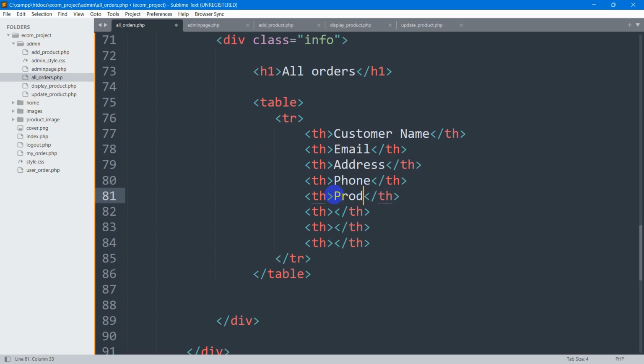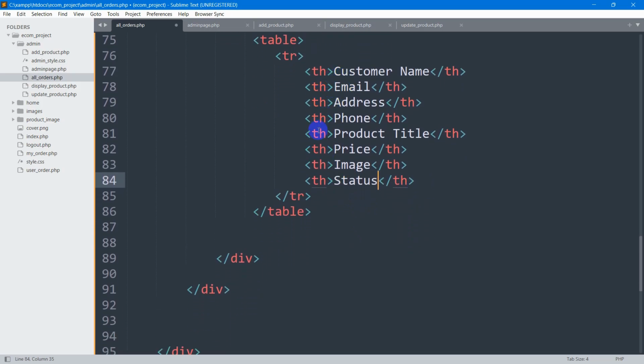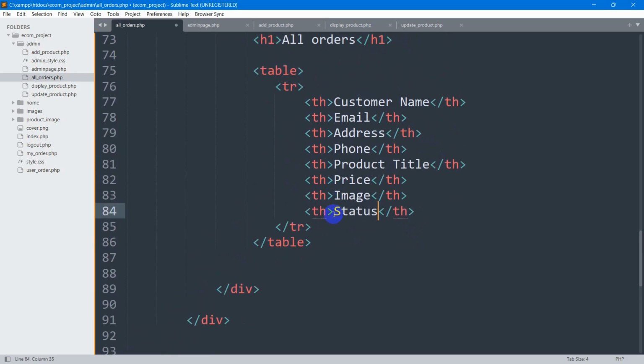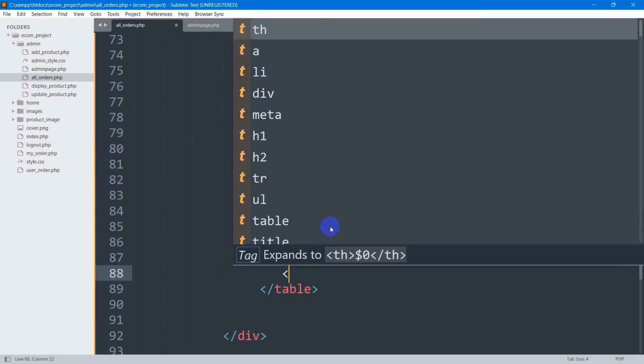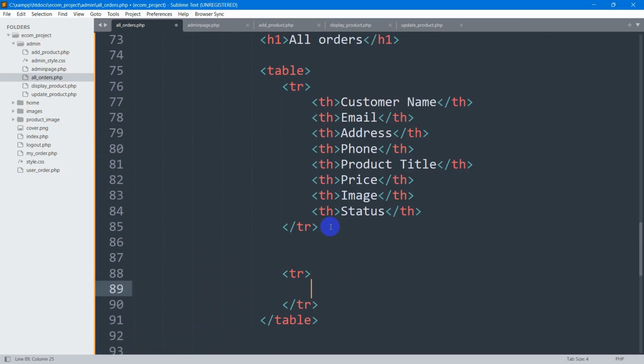Let's say here product title. This one will be product price. This will be product image and this will be product status. The status will show whether the product is delivered or is in progress. After the table header, let's mention another tr tag for the table data.